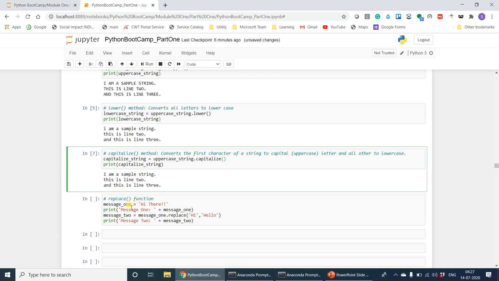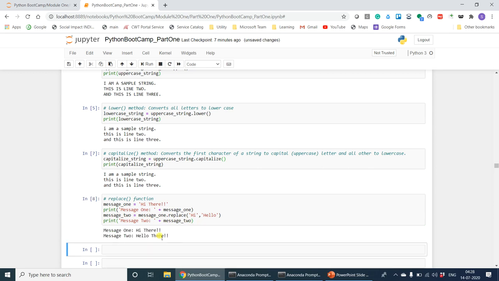And the last one is the replace function. As we know, a string is immutable. That means if we want to access an individual element and then change it, it throws an error, but we can always replace it. For that we will use the replace function. So we say we have a string message1 is equal to "hi there", and then we want to replace "hi" with "hello". Let's run this code, and then we will print message2. We'll see message1 was "hi there", and in message2 we have replaced "hi" with "hello".